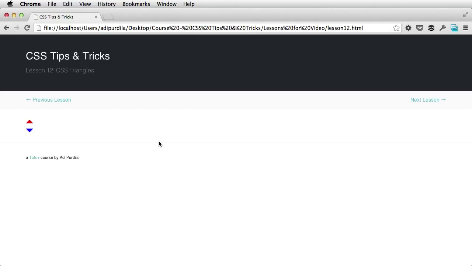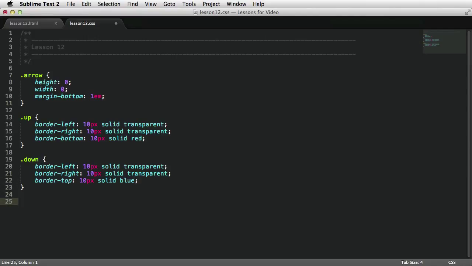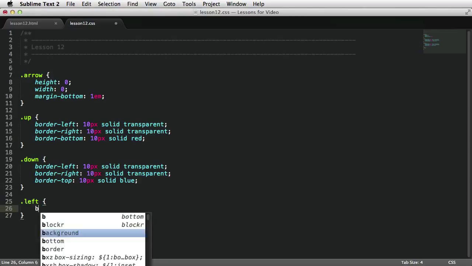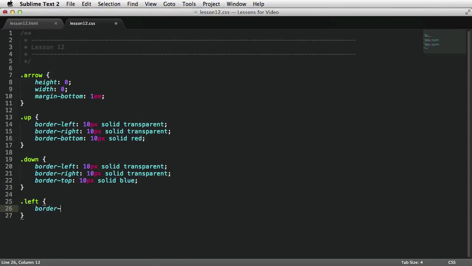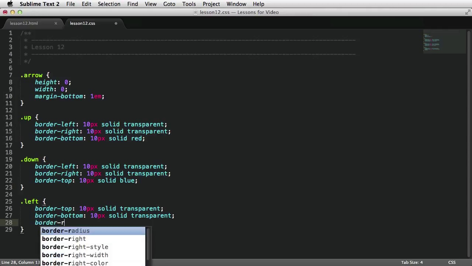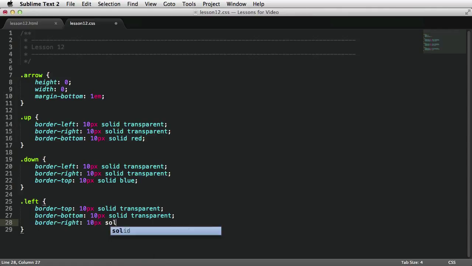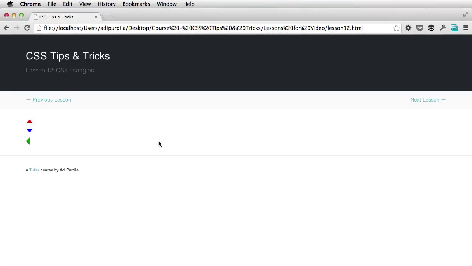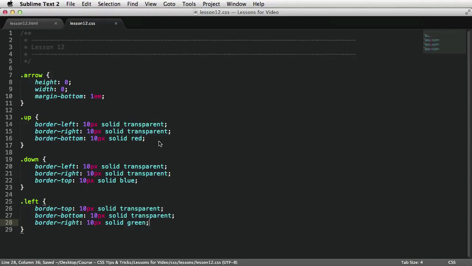For left and right, it's very similar, except we won't make the left and right borders transparent. Instead, we'll make the top and bottom. So that's going to look something like this. Let's start with left. So we're going to say border top, 10 pixels solid, transparent. Border bottom, exactly the same. And then border right, 10 pixels solid. Let's make it green. And that's an arrow pointing to the left.